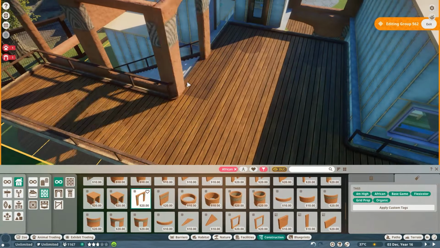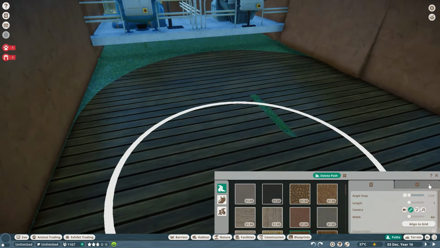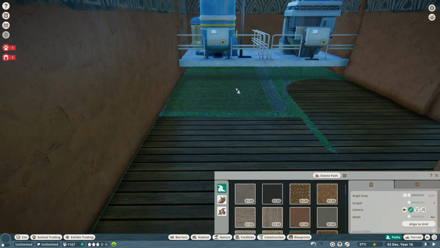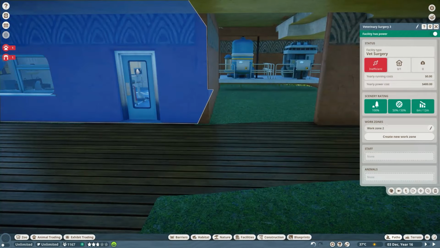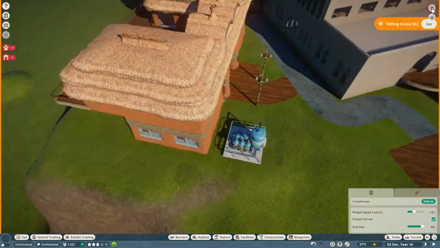I created this entire building with the intention of putting the utilities that I built the building for in the building, and they didn't fit. I was working on this for, I would say, about 2 hours. So I decided to be done and put it in front of the building instead.